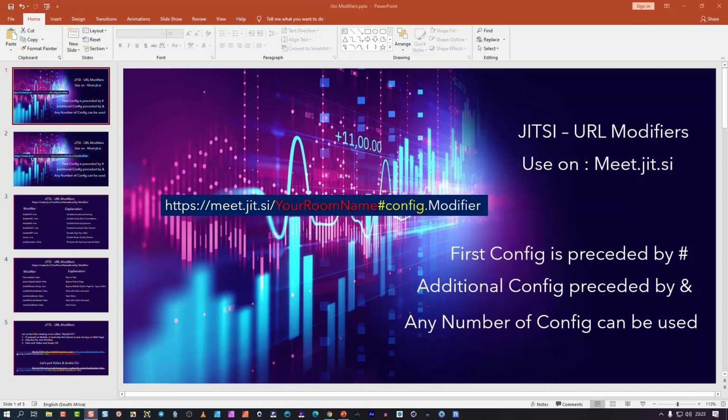So Jitsi can send a link and have a modified URL. Again, this works on the public domain. I'm not sure if it works on a hosted server. I would assume it should. But the configuration looks something like this.